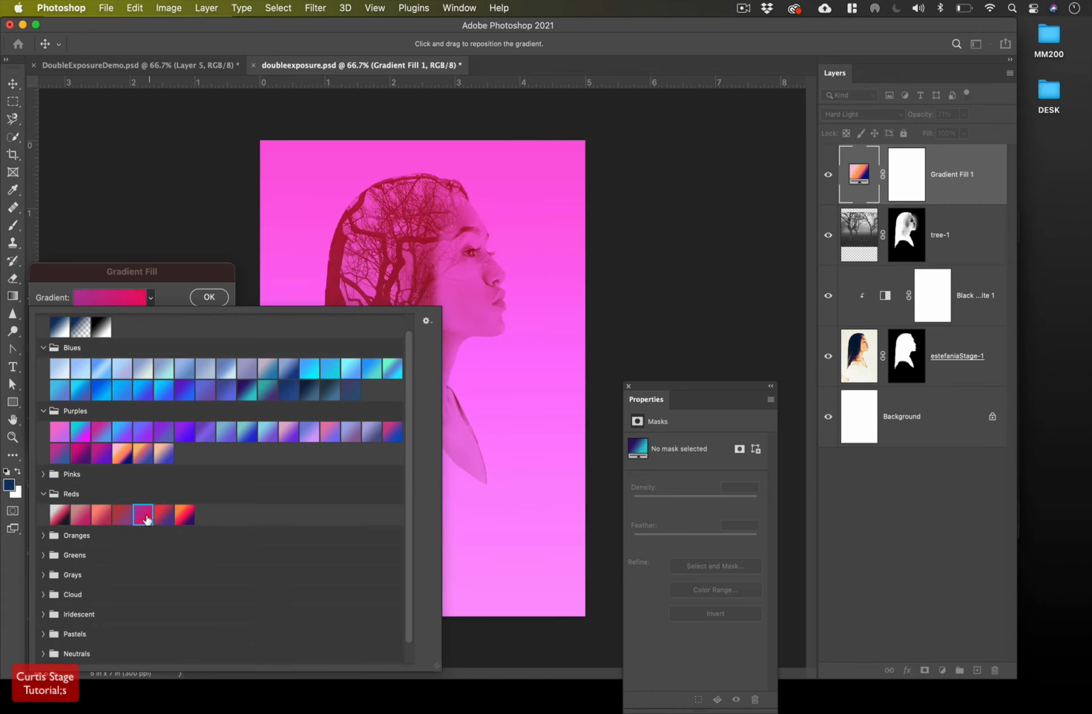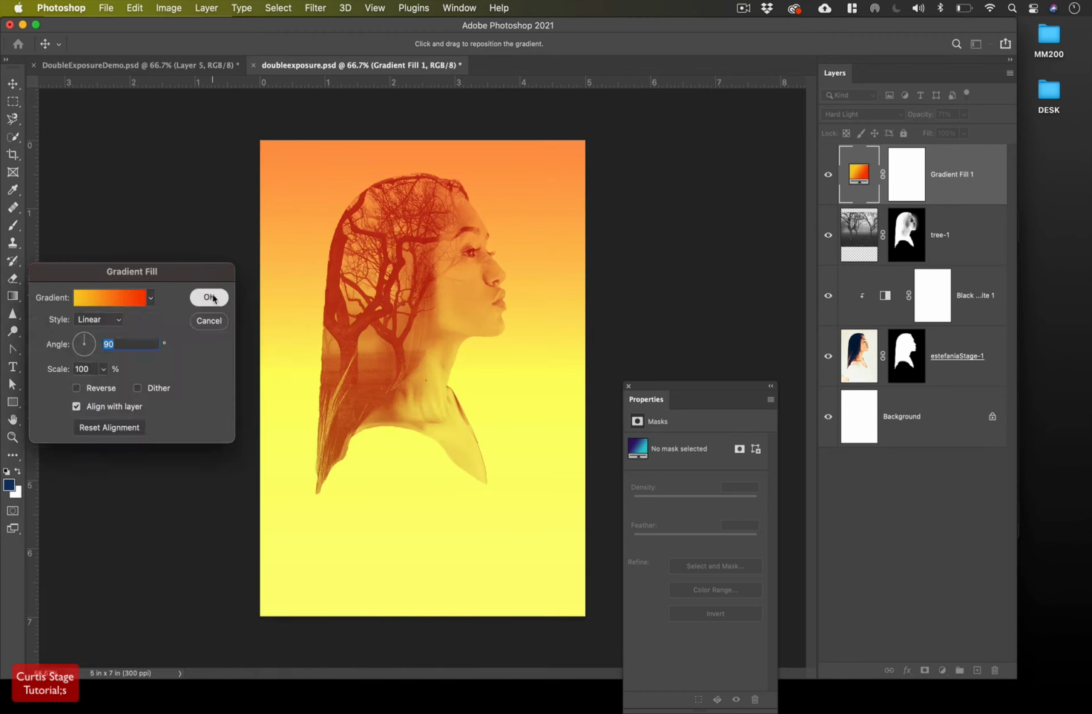All right. These are all just pre-made ones. I mean, you can get in and edit your own gradient, but hey, there's plenty in here to choose from. So I would say choose one of these. Oh, this orange one's kind of cool. So I'm going to click OK to that.